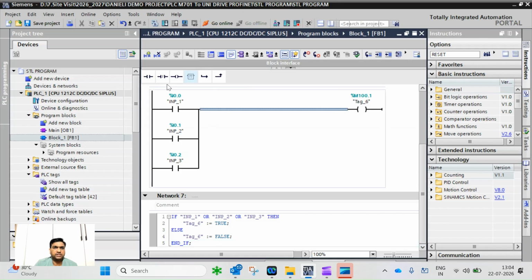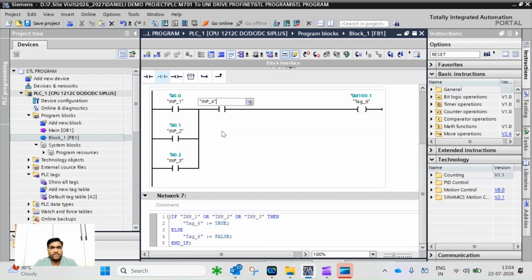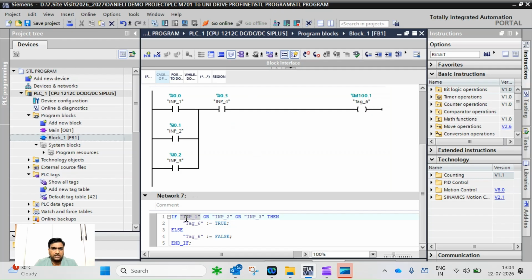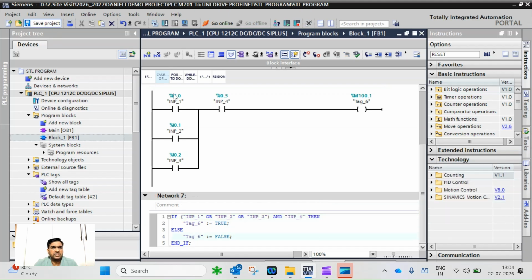For example, you want to add one more input here, input 4, in series with this. So what will happen? We put brackets around this, and input 4. So ST is not a big challenge. It is a very easy language.